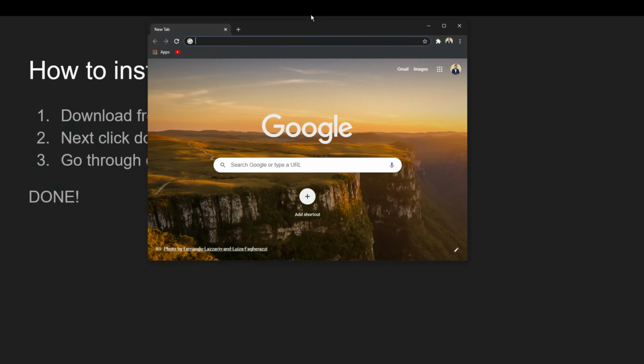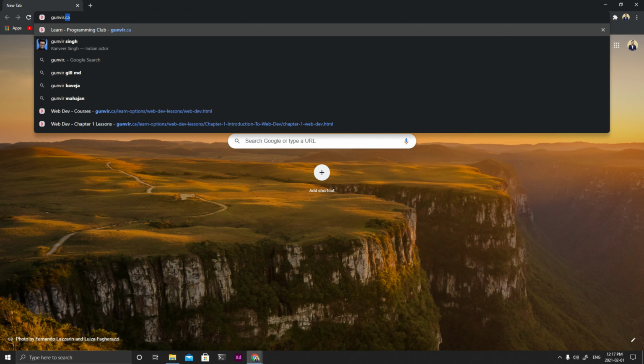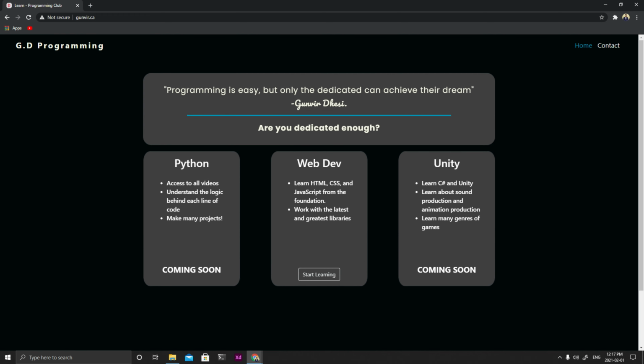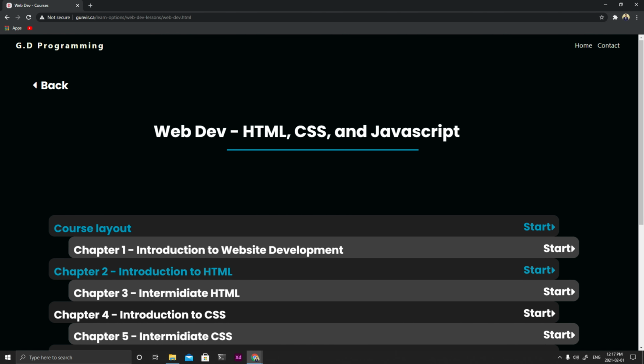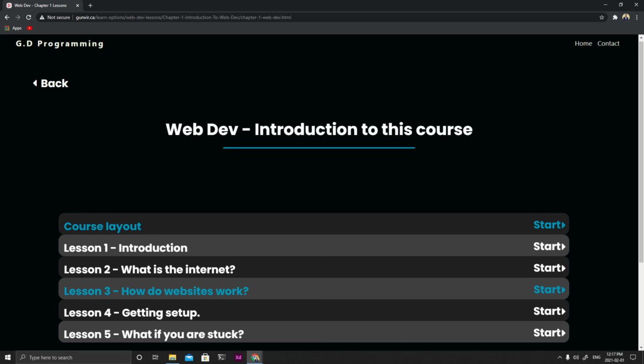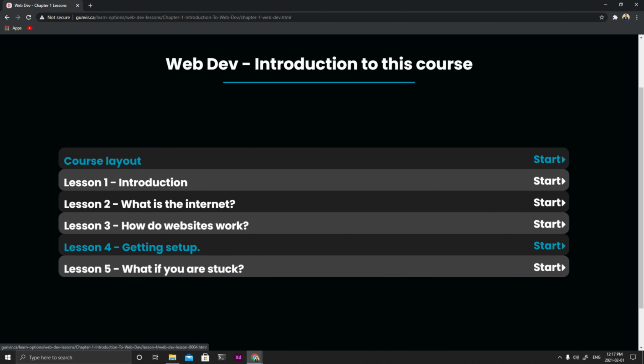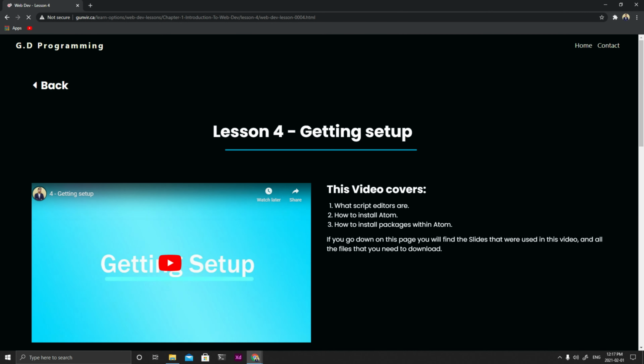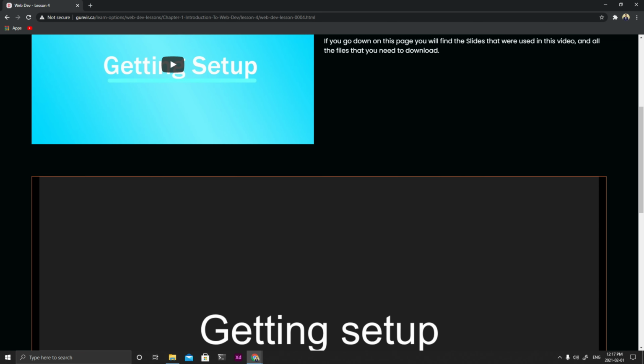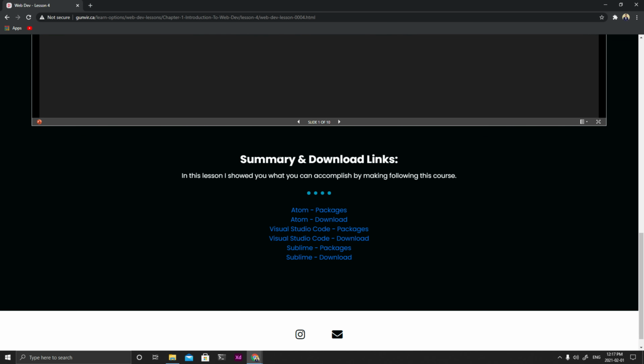To install Atom, let's open up a new page again. I'm going to search gunview.ca, and from here, we're going to click on Start Learning, Chapter 1, and go down to Lesson 4. From Lesson 4, go all the way to the bottom where it says Summary and Download Links, and click on Atom Download.